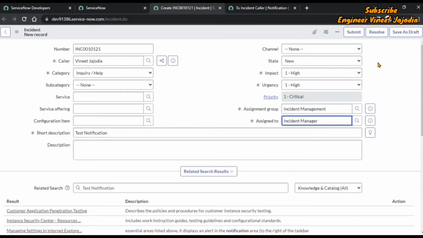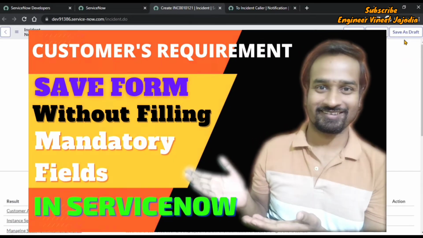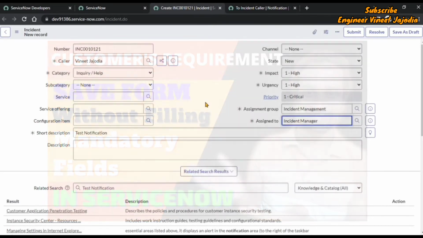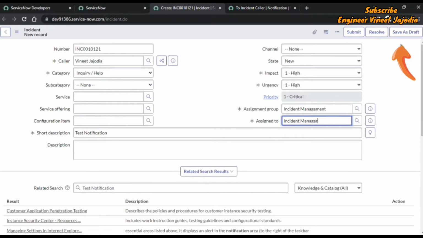And one more piece of information: there is a Save as Draft button. So if you have not watched the video on how to save a form without filling up all the mandatory fields, then do watch that video. That will be very beneficial for you. This is the particular UI action that helps you save the form without filling up the mandatory fields. The link for the video is given in the description, or you can also click on the i icon.